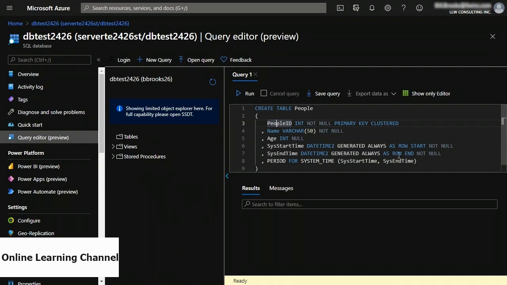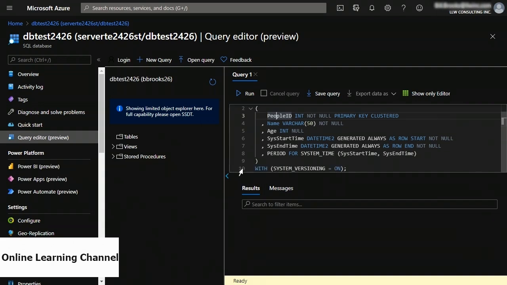So what these fields do is they keep a record of the effective start and end time of a given record. And then on line 8, we have PERIOD FOR SYSTEM_TIME, and in round brackets, sys start time, sys end time. So for the temporal behavior of the table, it sets up which fields are the start and end times for the system. On line 10, we have WITH, and in round brackets, SYSTEM_VERSIONING = ON. So you have to set this in order for it to be a temporal table. Now, we'll hit run on this, and we'll see what happens.